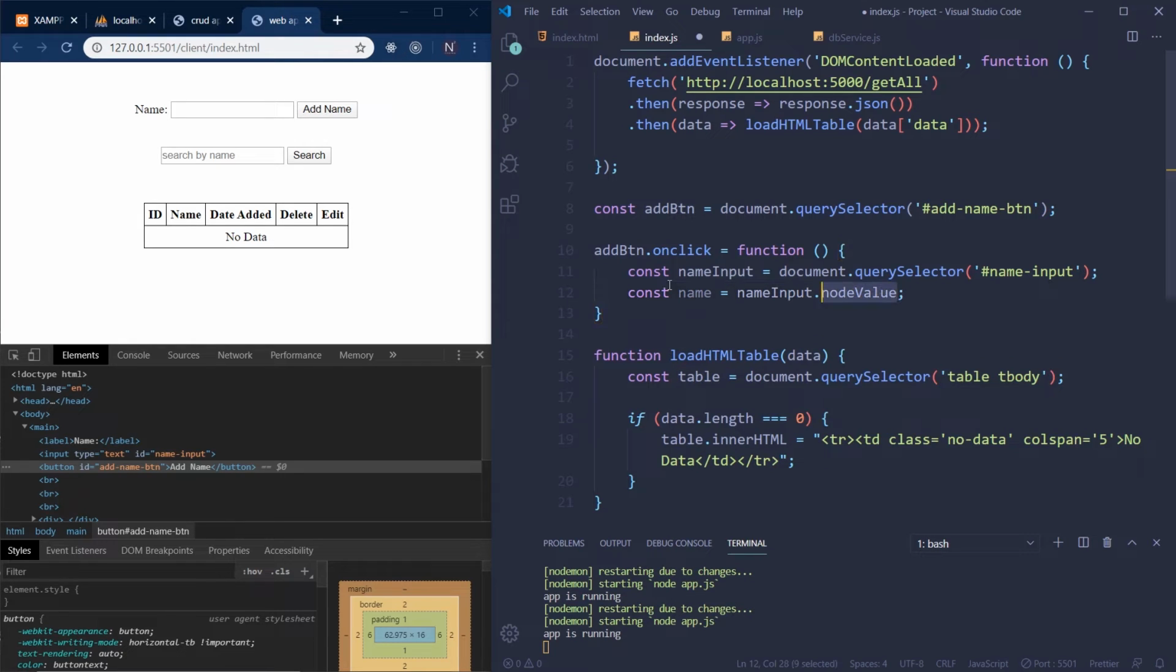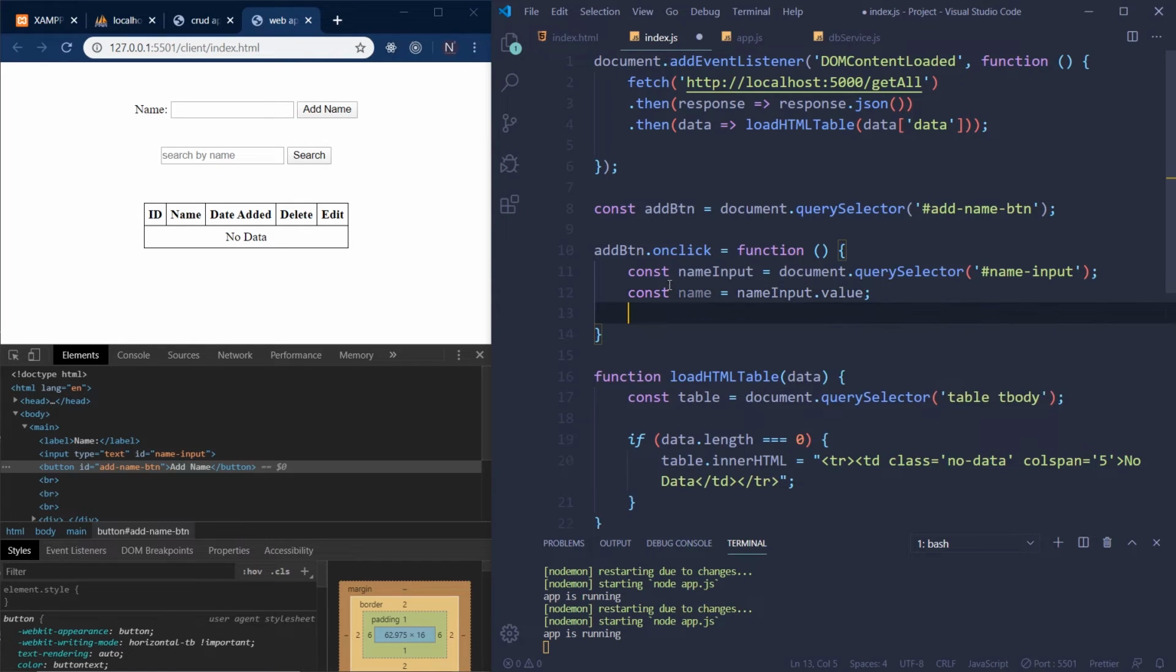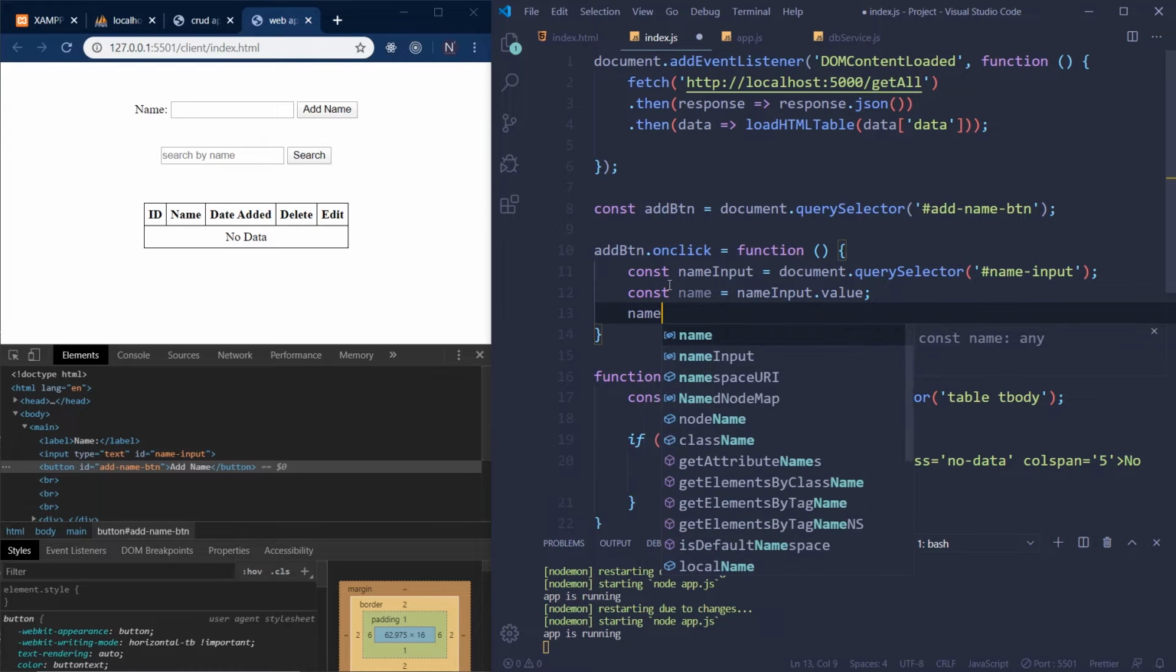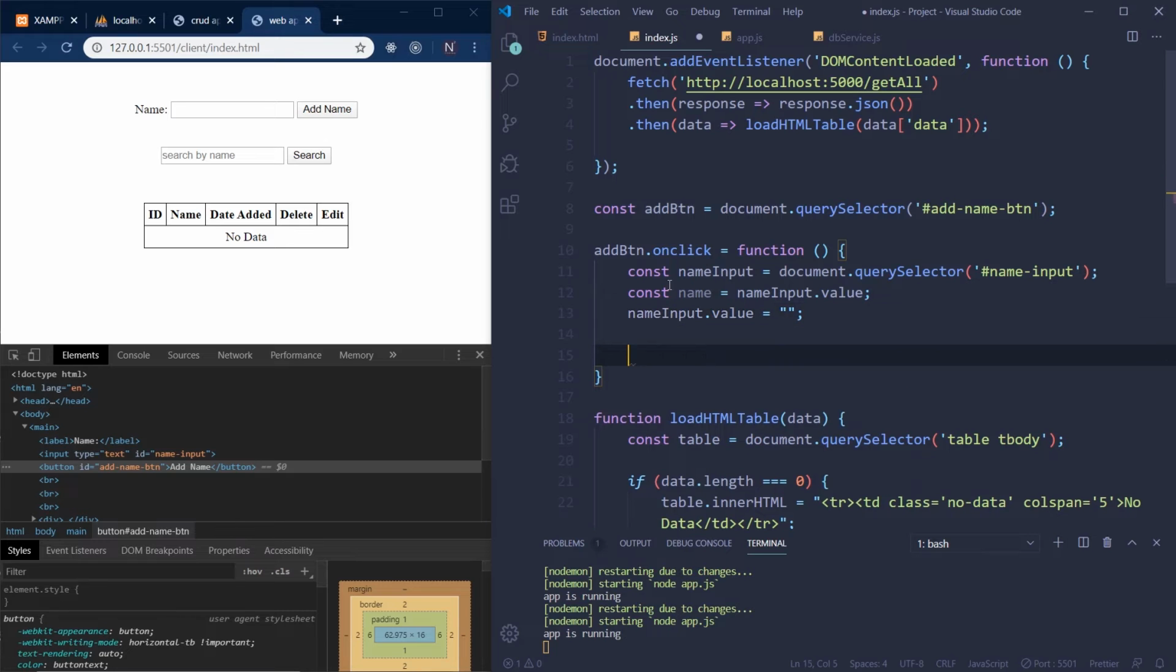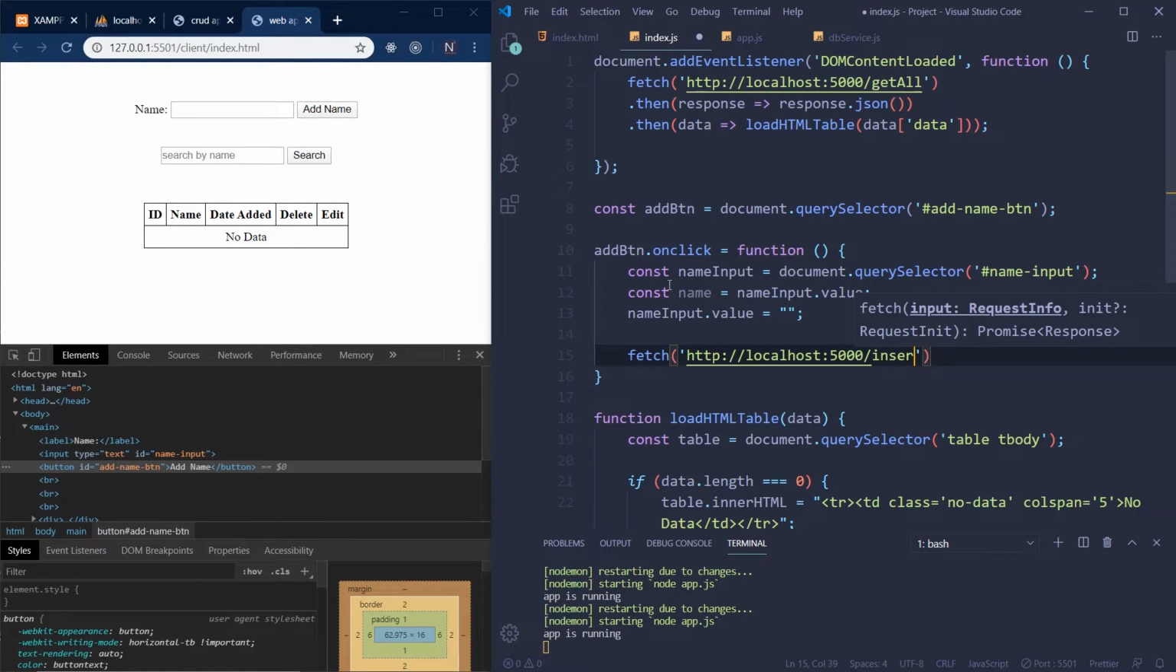Okay, dot value. And then once we have that, every time we send it to our backend, we're going to reset this value to be an empty string. So we'll say name input dot value is equal to empty string. So what we're going to do is send this to our backend. We're going to do http localhost port 5000, and we're going to say insert.